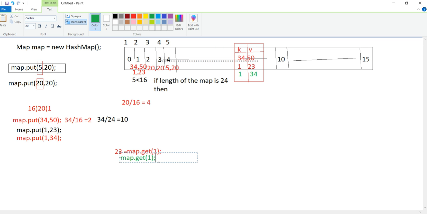If the key provided by us is greater than the length of the map, again it will divide by the length of the map and find out the hash value for the key. Again it will do the same: go to the linked list, find the key, pick the value for that corresponding key, and give it to us.